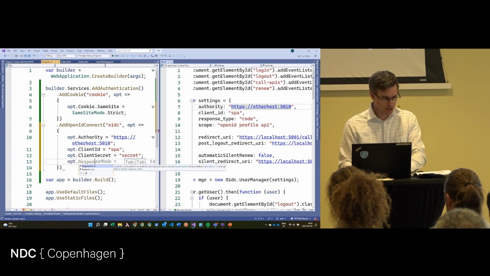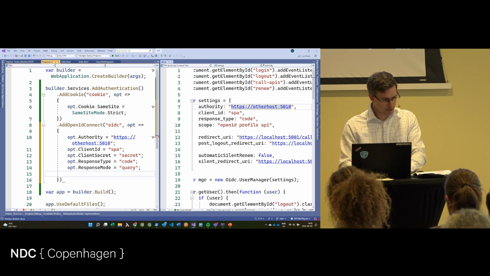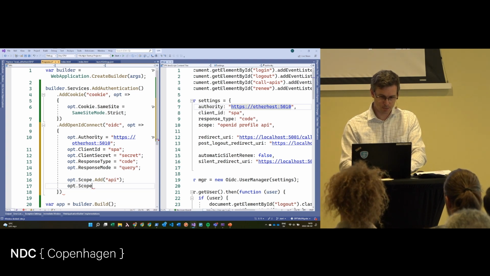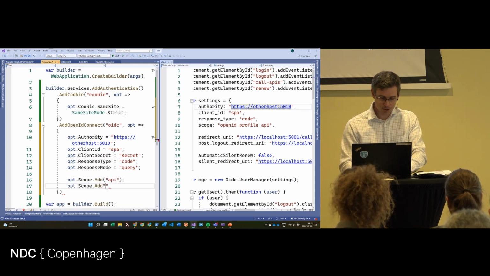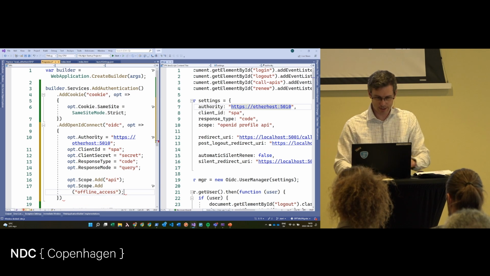opt.ResponseType, we want the code flow. opt.ResponseMode, we want query string response mode. We want to say that we should be able to call an API. We want to say that we get a refresh token. And for historical reasons, that's called offline access.